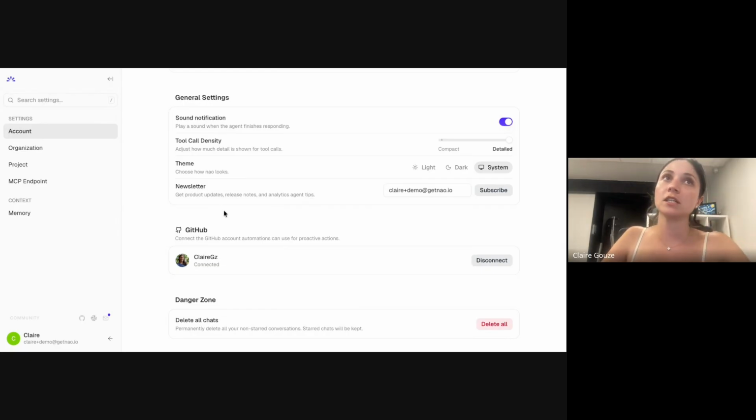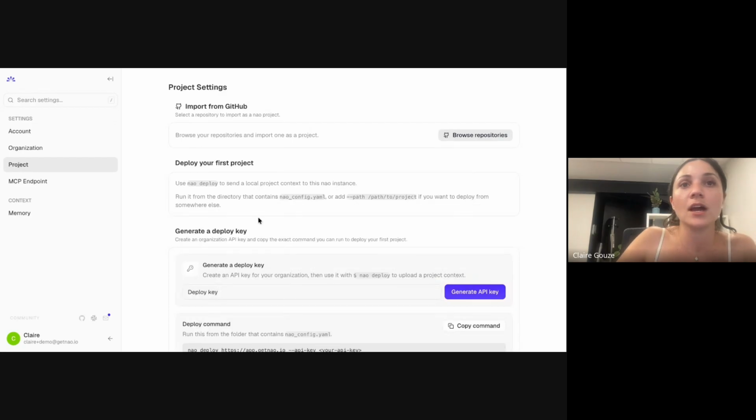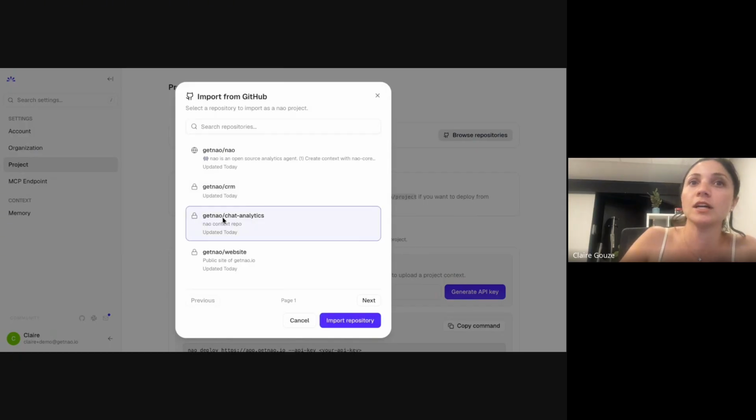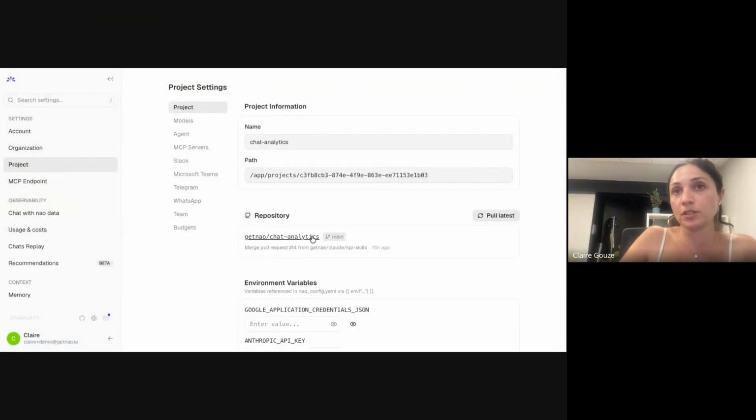The prerequisite is that you already have done locally the Now init of your Now context, and then you have pushed your Now context as a GitHub repository. And then once you're here, you can choose the project from your own GitHub repository. So here, this is my repository of context that I already built, and I'm just going to import the GitHub repository here.